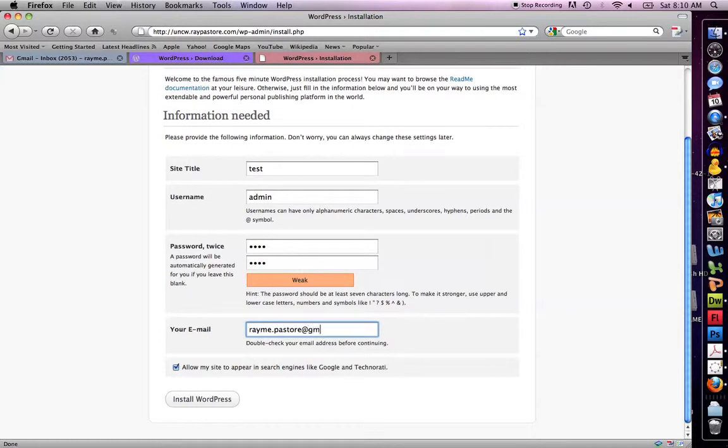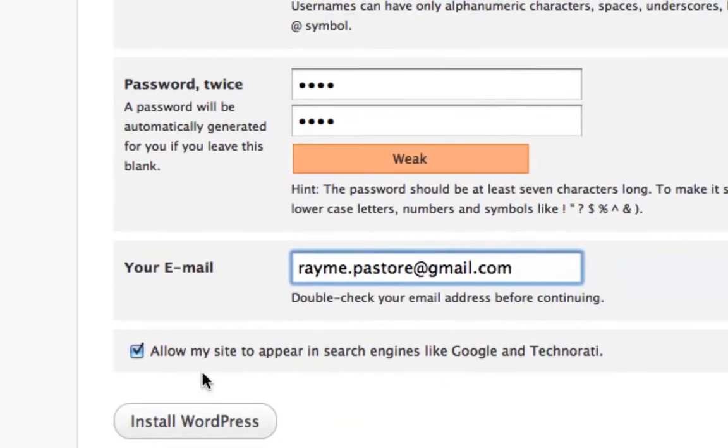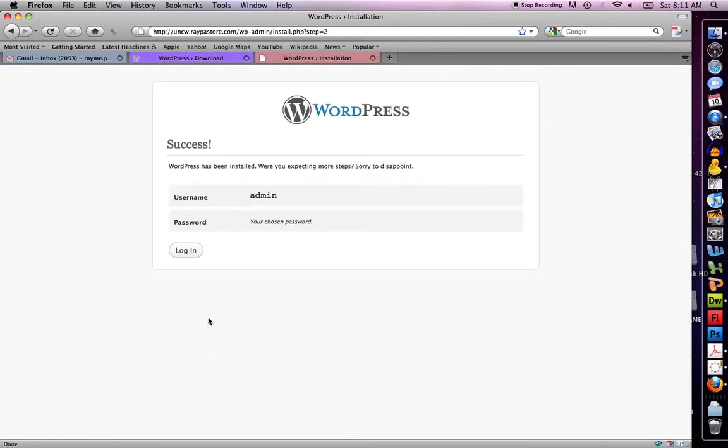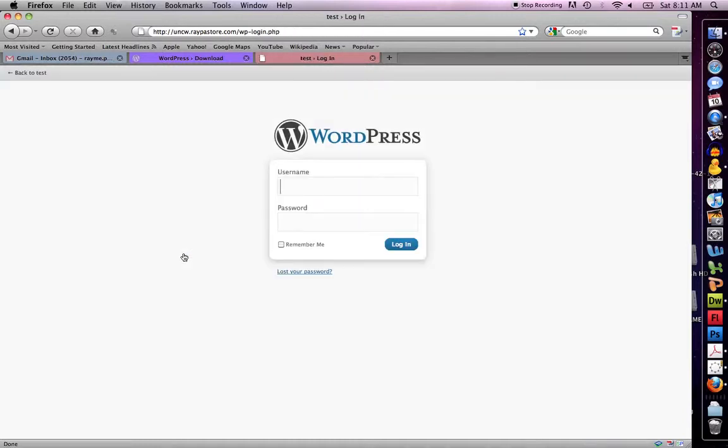And then you simply enter your email. And then they give you a little option, allow my site to appear in search engines. Yes, I do want it to. Although, well, that's okay. Success. I log in. Now I'm able to log in.